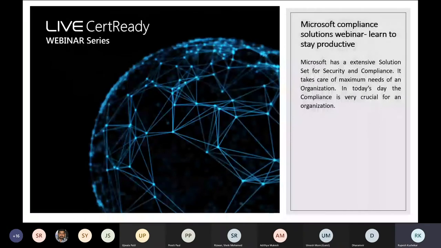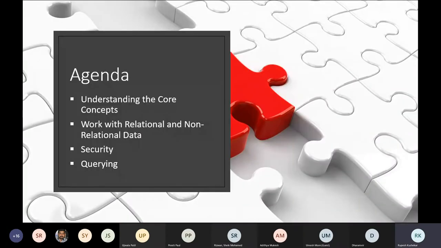So our agenda for the session is understanding the core concepts, working with relational and non-relational data, security, and querying. Our session takeaways will be: we'll identify and describe core data concepts such as relational, non-relational, big data, and analytics, and explore how this technology is implemented with Microsoft Azure.